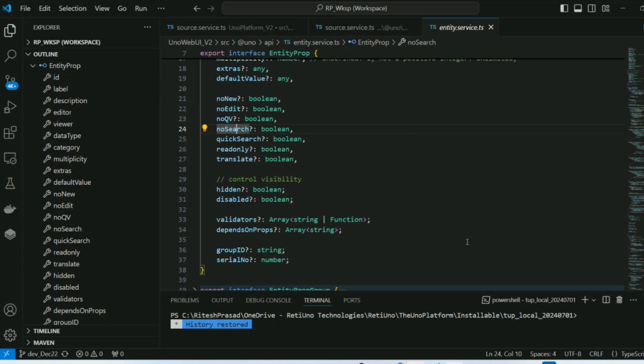Depends on props, was used earlier. It's not very commonly used, but again, it is useful when you are using the default screen and you say, okay, this property's value depends on some other property. Okay, group ID and serial number, these are required.